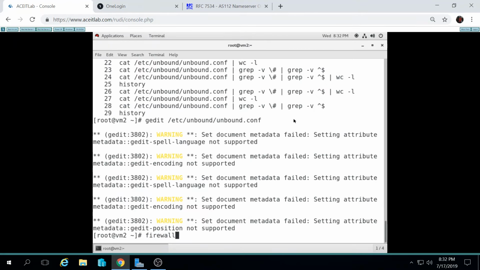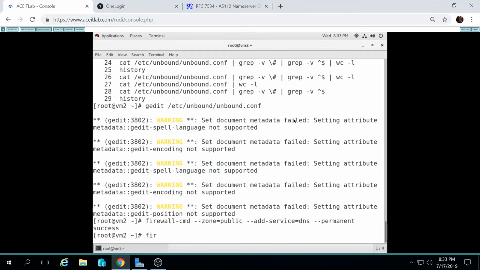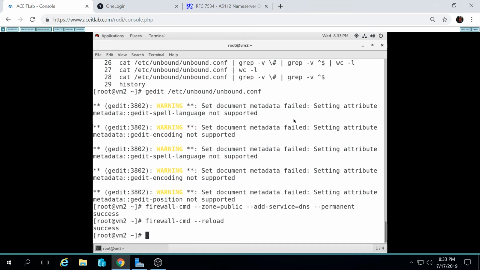Firewall-cmd zone equals public, add service equals dns. Don't modify my firewall. Edit the configuration file. Now I'm going to tell my firewall to reread the configuration file. Guys, I'm just going to reboot just to test it.